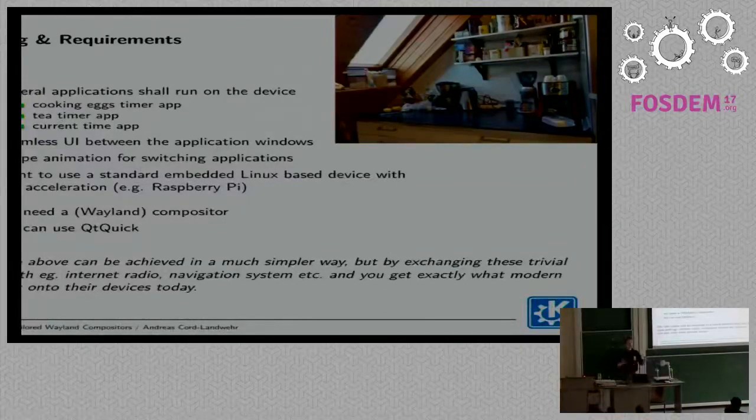I want to have a really nice seamless UI between these applications. So no borders, they should be really nicely aligned. I want to have some touch gestures, like swiping to the left, to the right. And I'm using some nice hardware, like Raspberry Pi or some other embedded hardware that has a GPU, so a little bit of 3D acceleration. That means I can use QtQuick, which is important later in this talk.